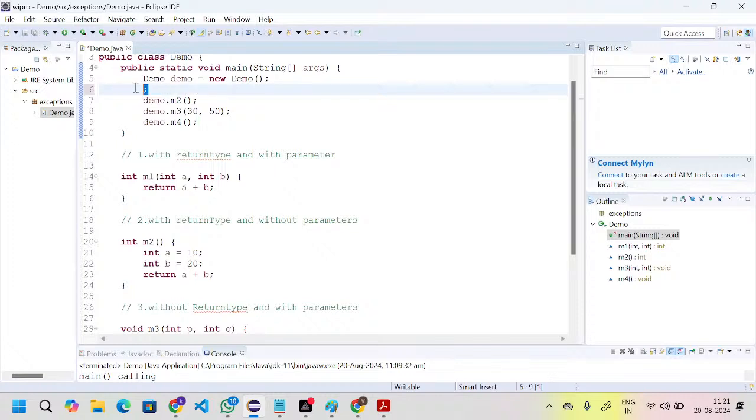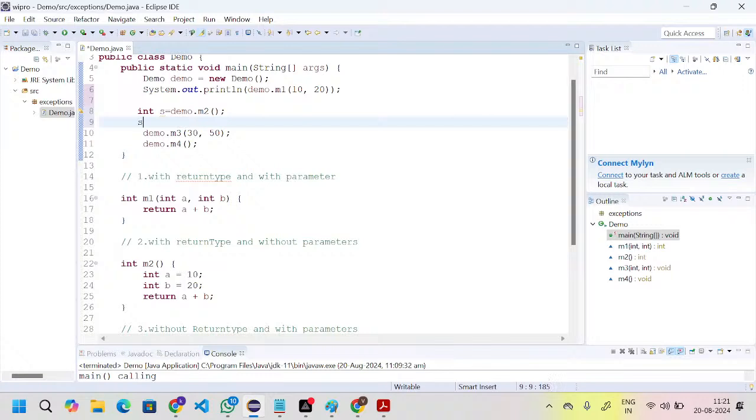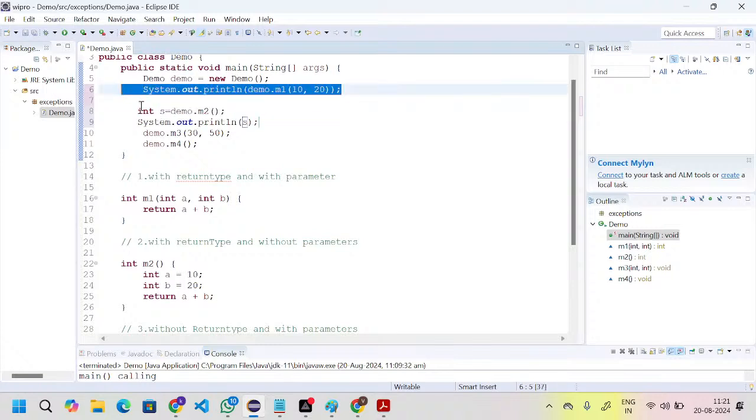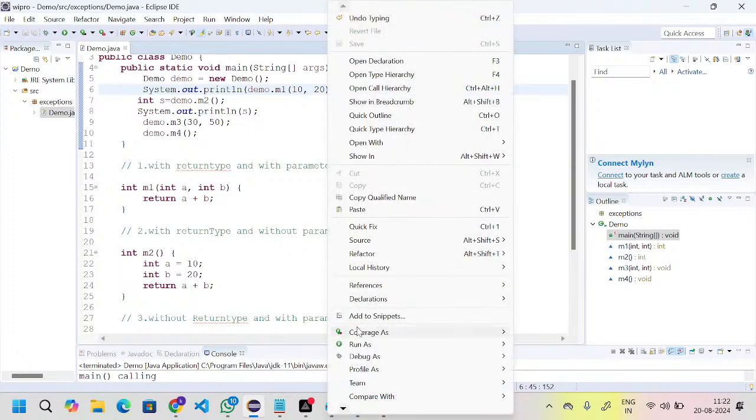Okay, so I am directly taking the sysout statement and inside it I am passing this call. This is one way, and the second way is like this. For example, you can store the result in a reference variable; this method's data type is int, and then you take the sysout statement and pass s. This is one way, and this is the other way. Okay, this is how I am telling the JVM inside the main method. If I save this file and run it, you will get the output.